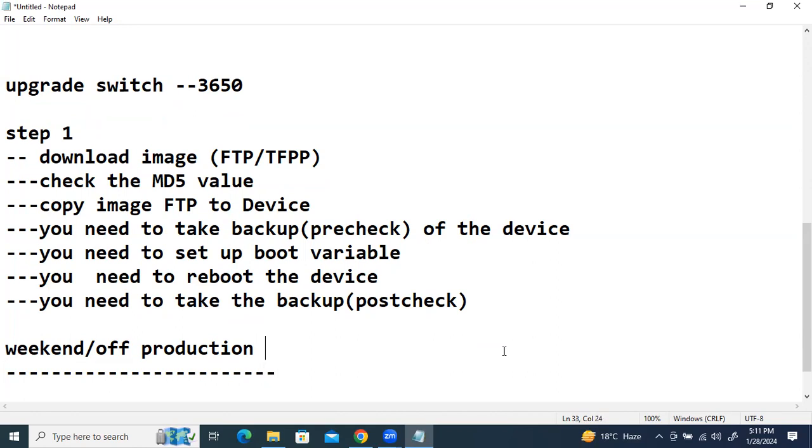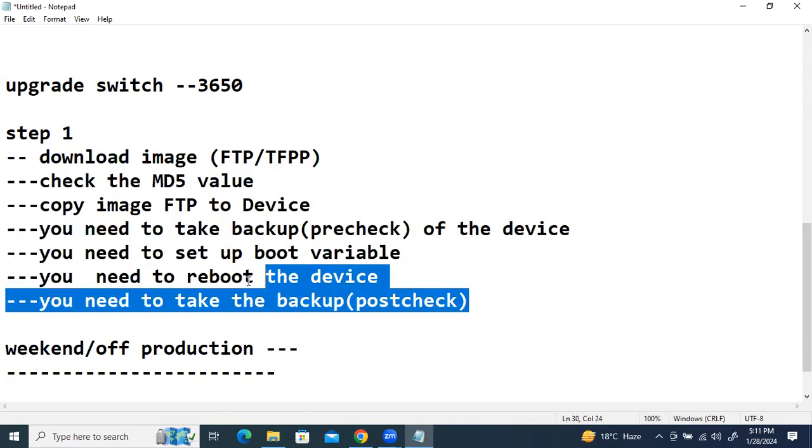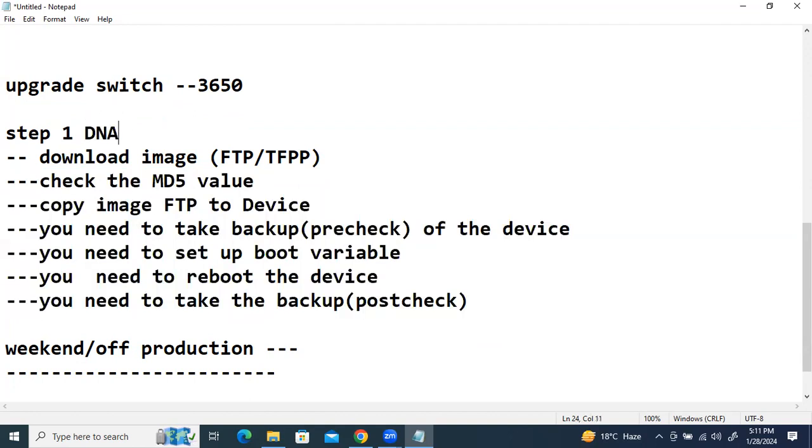But if we are going to upgrade a device through DNAC, all these things will be taken care of by DNAC. We don't need to do anything. In DNAC we just need to select the image, the golden image for this device, which image we are going to push. Pre-check, post-check, reboot, everything, and we can even schedule it for a specific time.